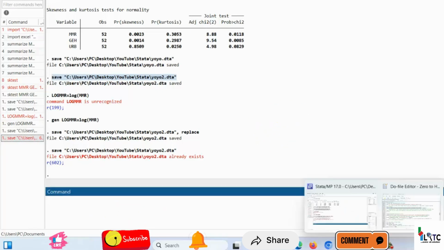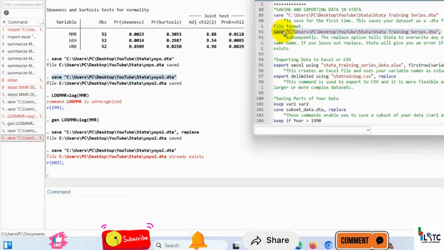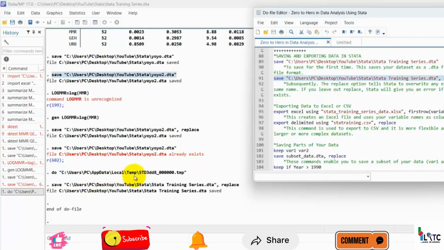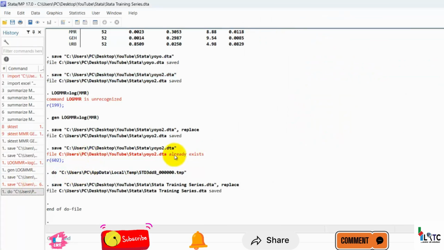If you want to save using the do file, what you just need to do is highlight, then you click execute. Once you click execute, you can see it comes up. The replace option tells Stata to overwrite any existing file with the same name. If you leave out replace, Stata will give you an error if the file already exists. You can see this is what I mean. This is an error message. So it is always best to add replace.